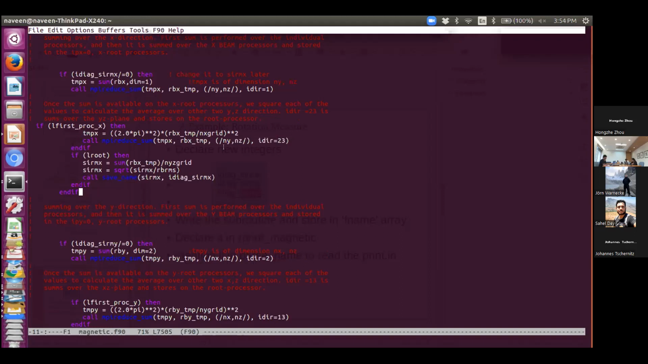Okay. So why is it 23? 23 is summing over YZ. So this is a special group of processors that is created in the Pencil Code. Mostly I have seen that nobody uses this. So only IDIR 1, IDIR 2 they have used. Okay, this is an option, and you can choose the number of processors. So that's why it is 23, so that people don't confuse it with 1, 2, and 3. No, it is not the number of processors.